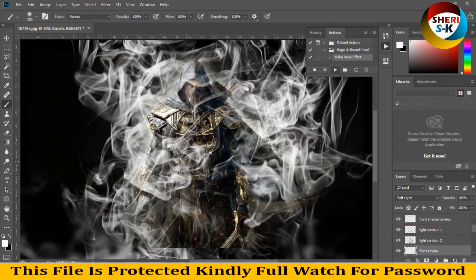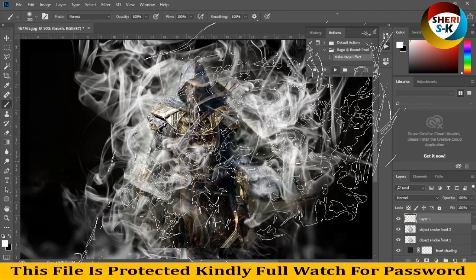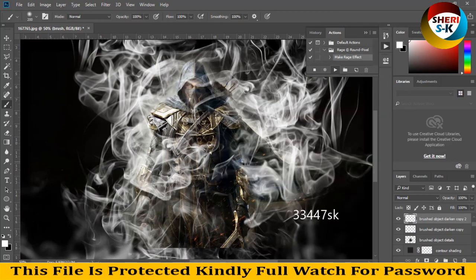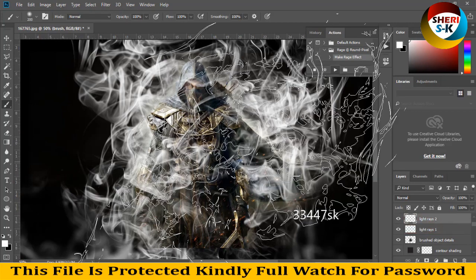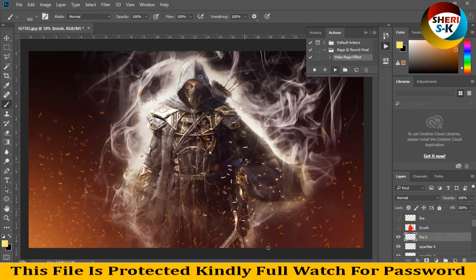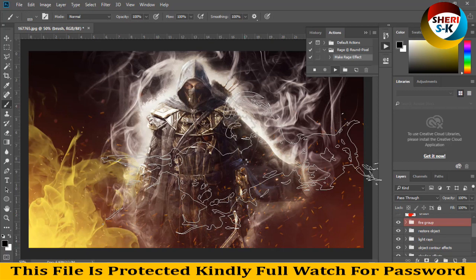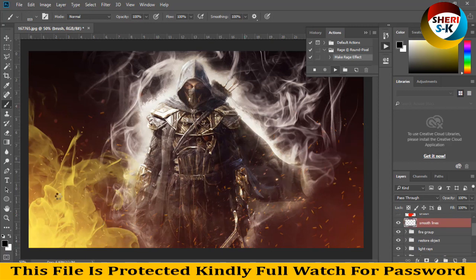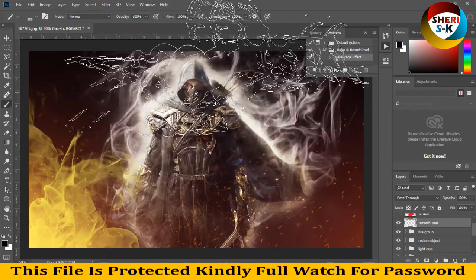this action is for Photoshop CS6 and CC Plus users, not for Photoshop 7.0 or old versions. It depends on your RAM speed or processor. Here you see the effects of fire. Here is backfire like a smoke overlay.